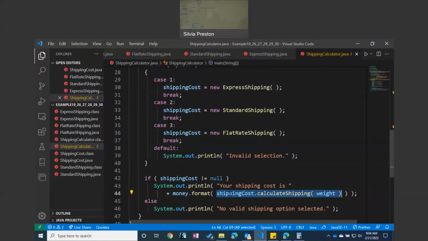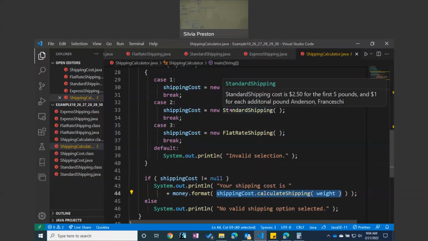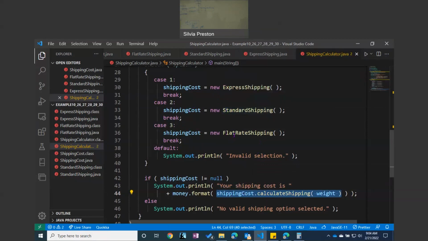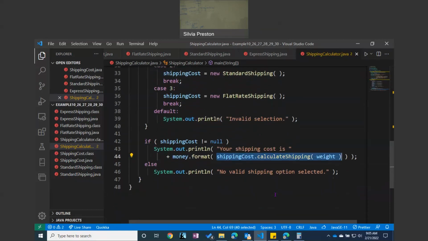Shipping cost has many forms. It can be express shipping, extended shipping, standard shipping, and of course, flat rate shipping. But when I call calculate shipping, it knows which form to call. Genius. Any questions about this? It's magic. This is the last thing we had to cover for this chapter.